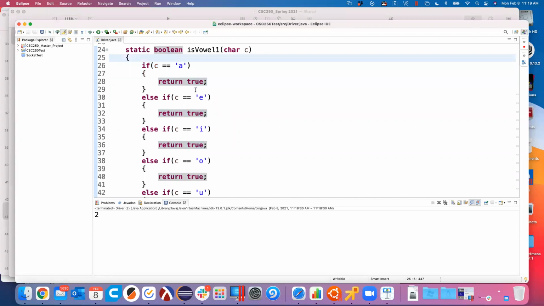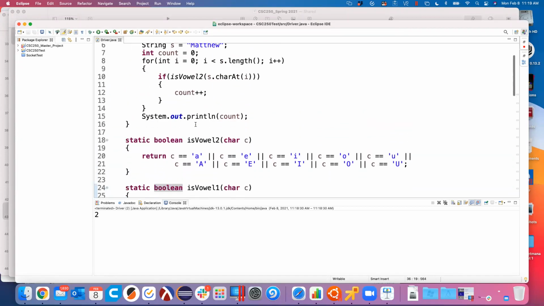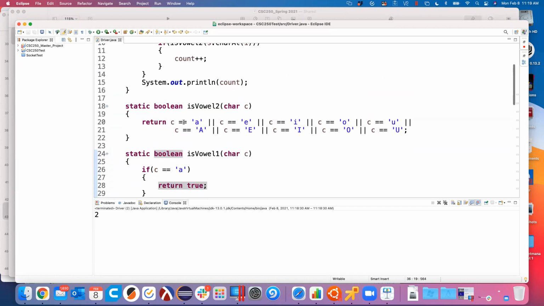If this is true, do this. If this is true, do this. If this is true, do this. This one's maybe a little bit more complex in that we have to know what the ORs are doing. So if any one of those is true, return true. Otherwise, return false. All right, questions about either of those potential implementations for this?